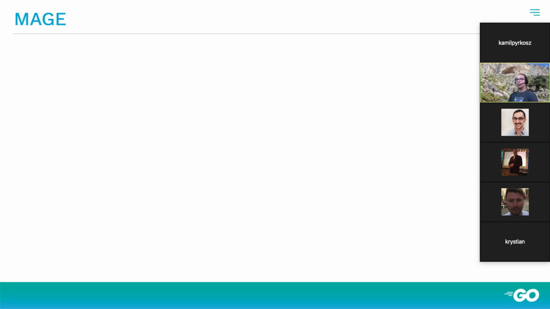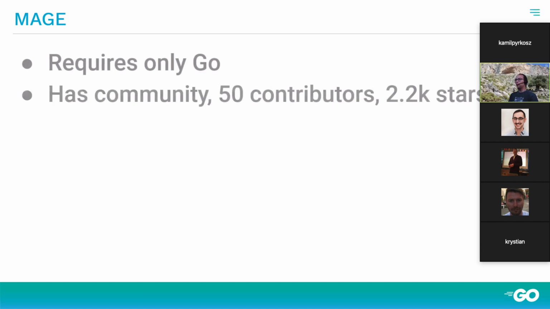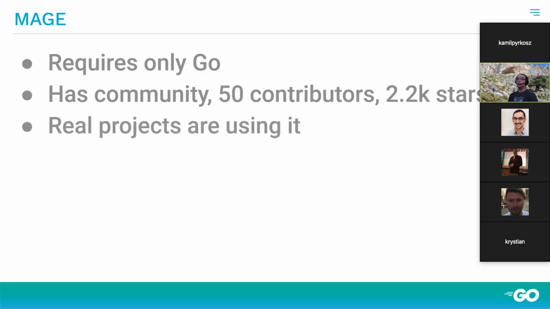What about Mage? It requires only Go, so it will run everywhere and you can leverage your Go experience. It has quite a good community. According to GitHub, it has 50 contributors. It has more than 2,000 stars. And real enterprise projects are using it. And I guess that most developers are not complaining as much as me and are okay with its design.